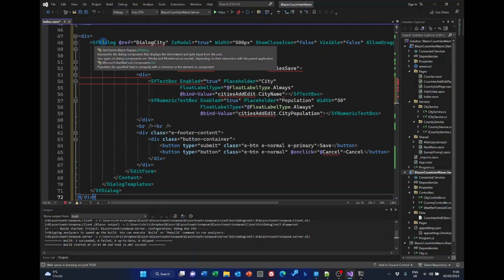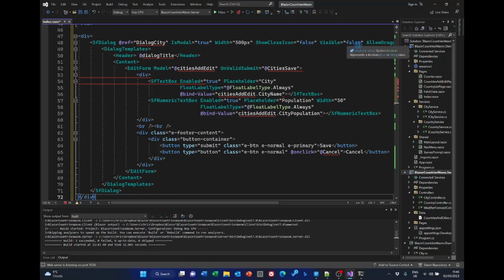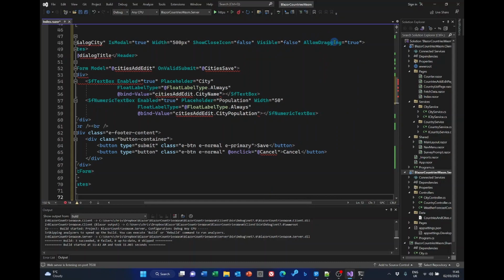So we're declaring a Syncfusion dialog, and we're going to give it a name of dialog city. It's modal, so that means it'll pop up and the user will have to enter data in this dialog box, they won't be able to click away from it. I'm giving it a width of 500 pixels. I'm not going to show the close icon because I want the user to either click save or cancel. Initially its visibility is set to false, and this time I'm allowing dragging, so allow dragging equals true.